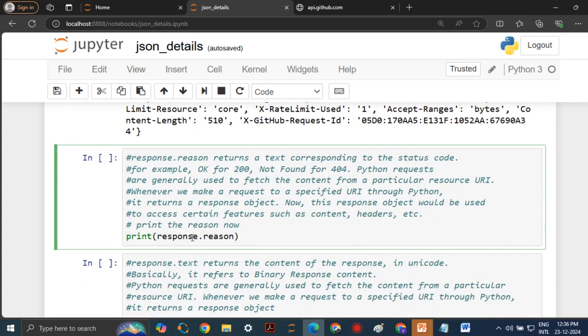Now there's one more method called response.reason. This method will return a text corresponding to the status code. In our case, the status code was 200. So for that status code, there will be some meaningful text. For example, if the status code is 200, the text is OK. If the status code is 404, the text is Not Found.